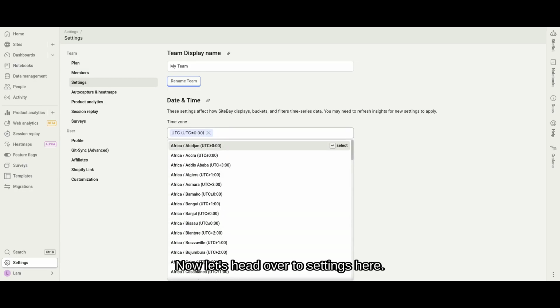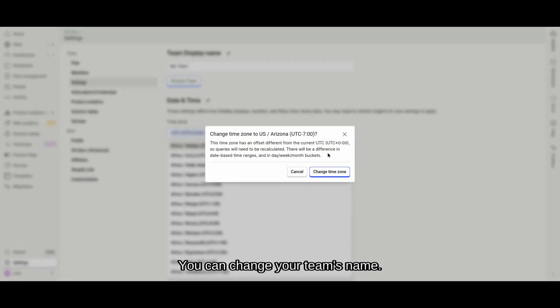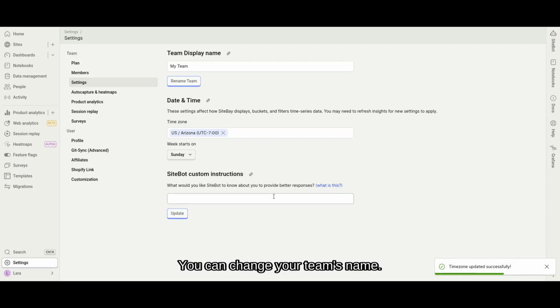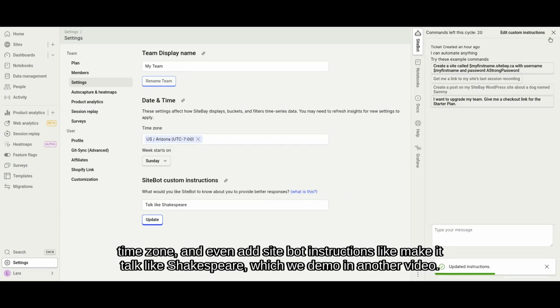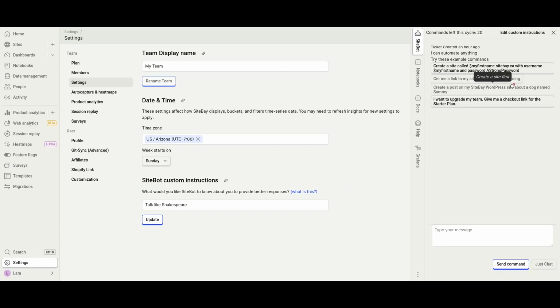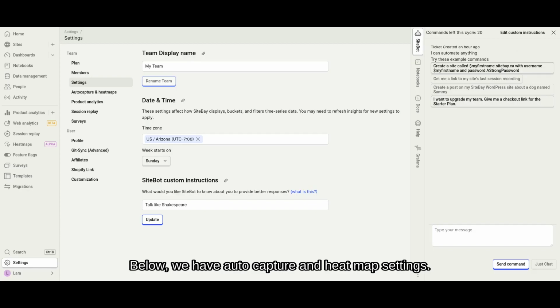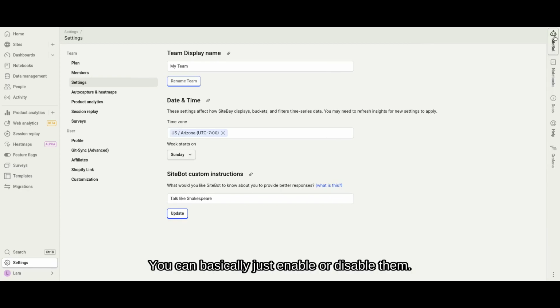Now let's head over to settings here. You can change your team's name, time zone, and even add sitebot instructions like make it talk like Shakespeare, which we demo in another video. Check out the link in the description for that. Below, we have auto capture and heat map settings. You can basically just enable or disable them.